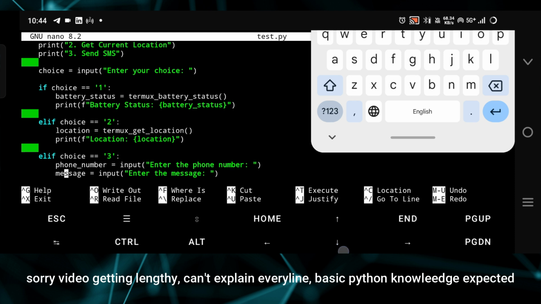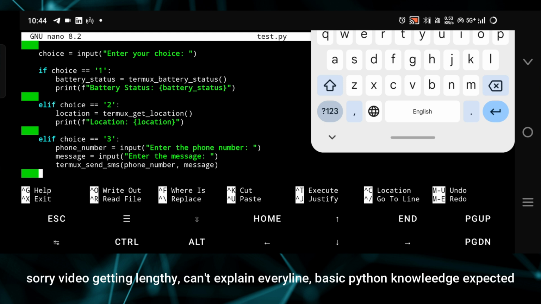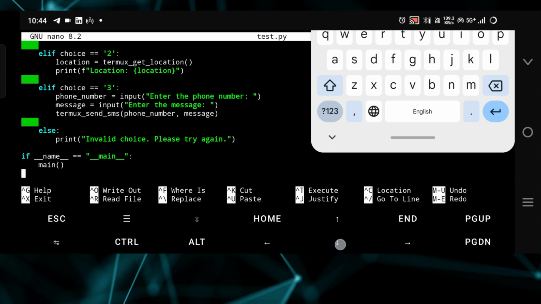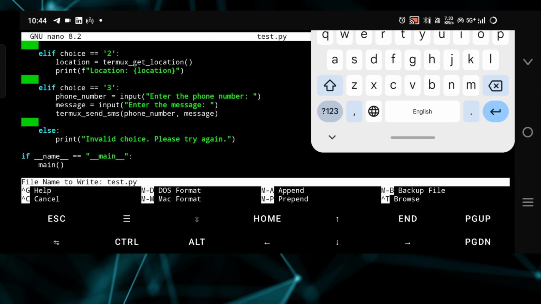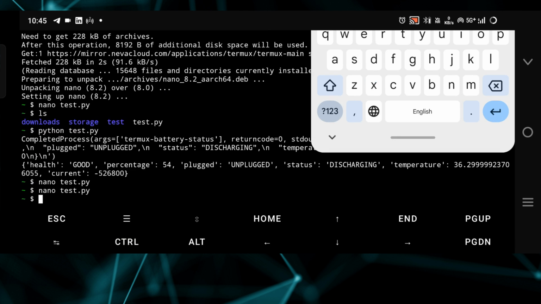If the choice is 1, we'll run the battery status command. If the choice is 2, we'll run the Termux get location command, and if the choice is 3, we'll run the Termux send SMS command. So we are good to go with it. I'll type Control O to save it, then enter, and then Control X to exit. Now let's try to run the file again, which will be python test.py.